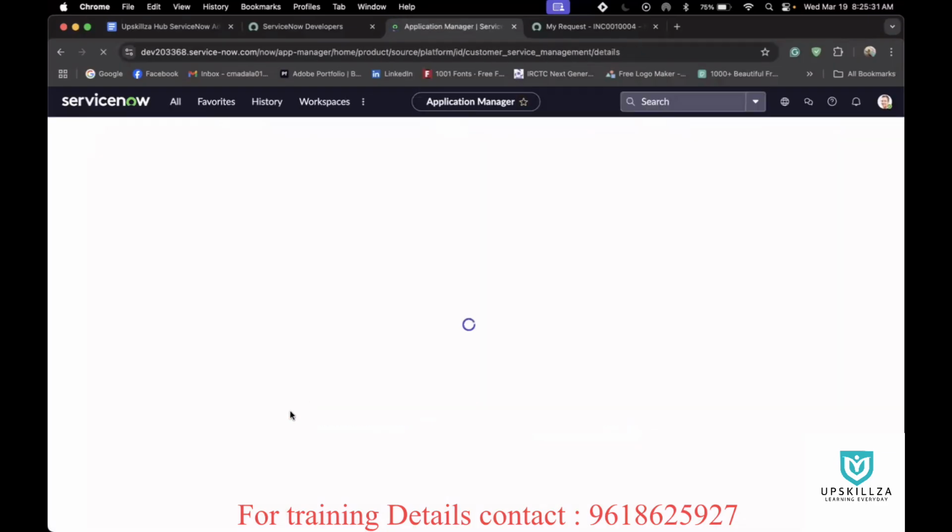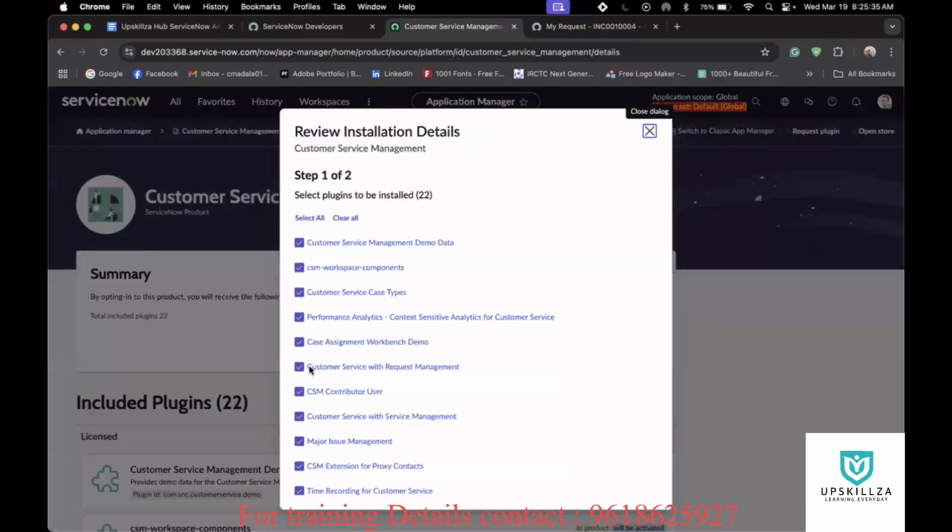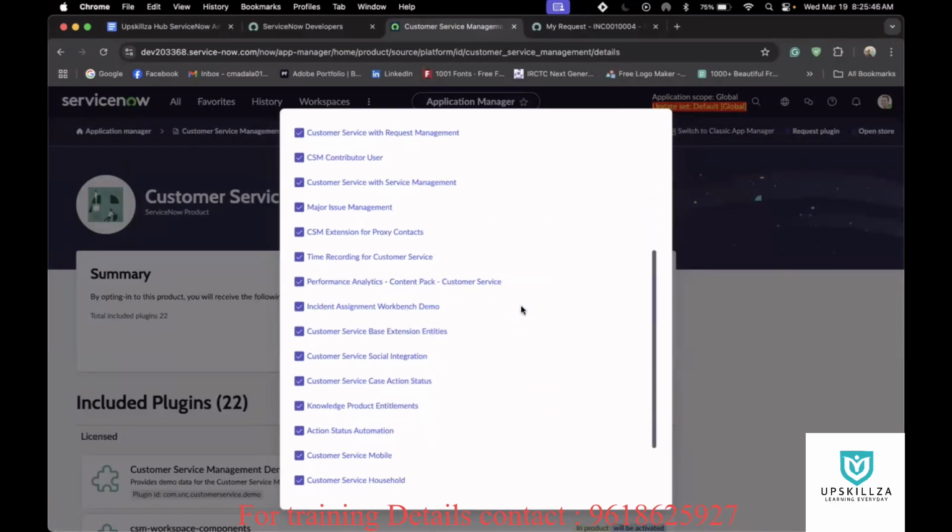I will be installing this CSM plugin product. I'll just click on install. It will show what details will be updated in this plugin. And if you don't want to install any of the plugins, we just uncheck that plugin and it will not be installed in our system.